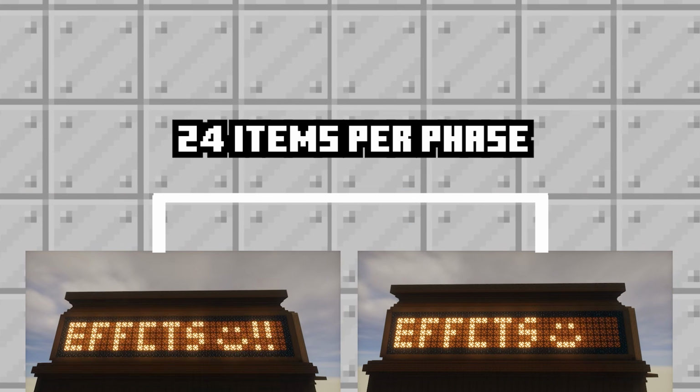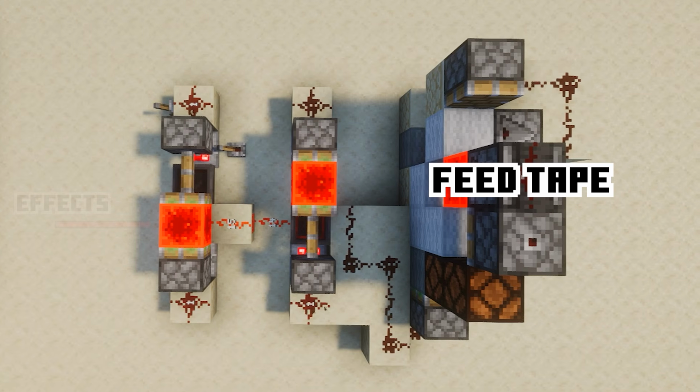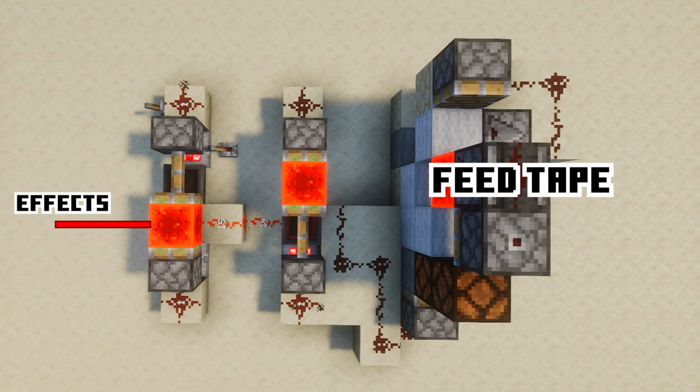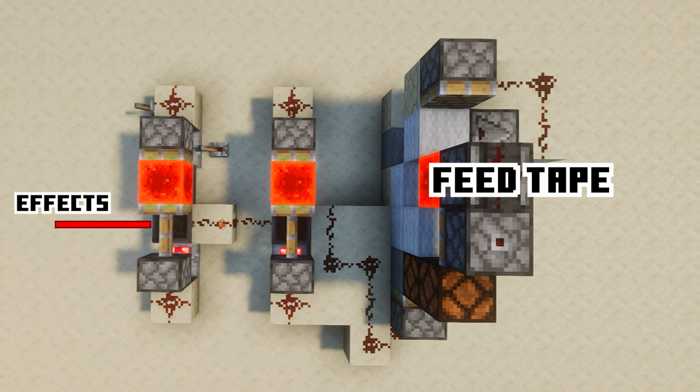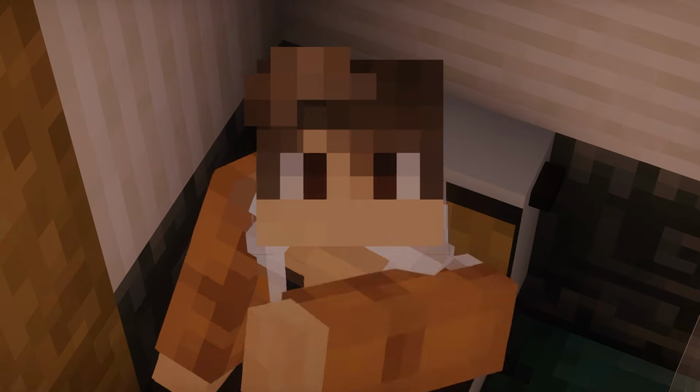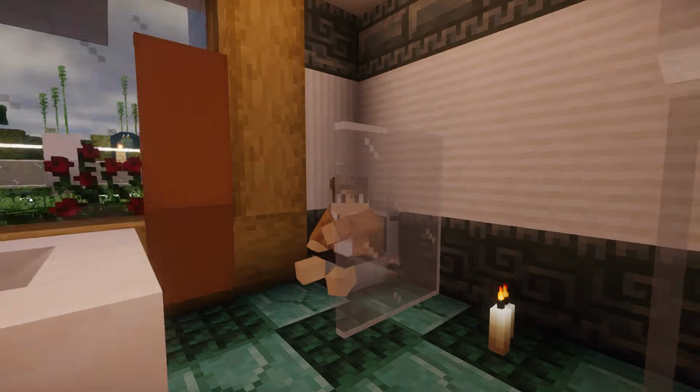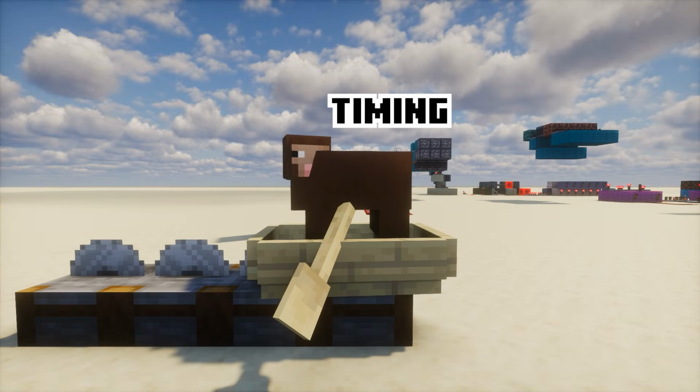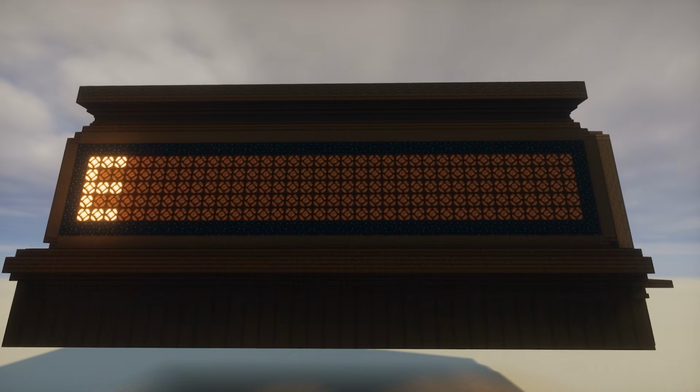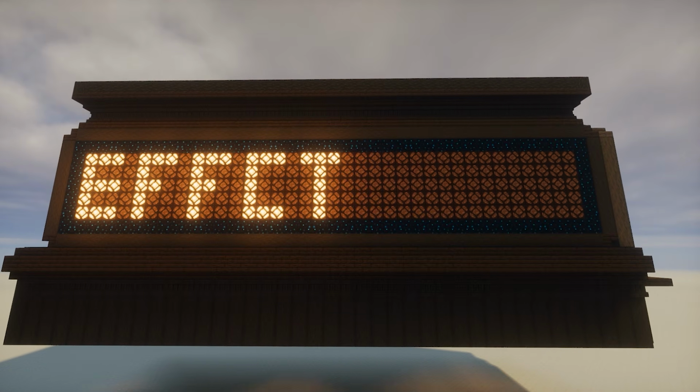So theoretically, we should be able to create a flip-flop situation where 12 items are used for moving the feed tape and 12 items are used for running the effects. However, when we combine both effects, things get a little bit more complicated. We have 2 choices. We could either cut the timing in half, which would interrupt the wave effect halfway through and wouldn't be very practical.